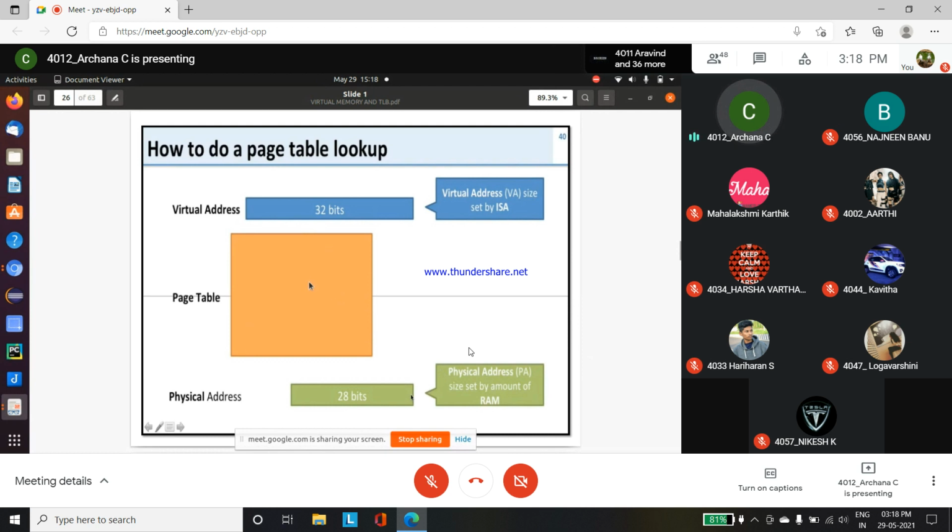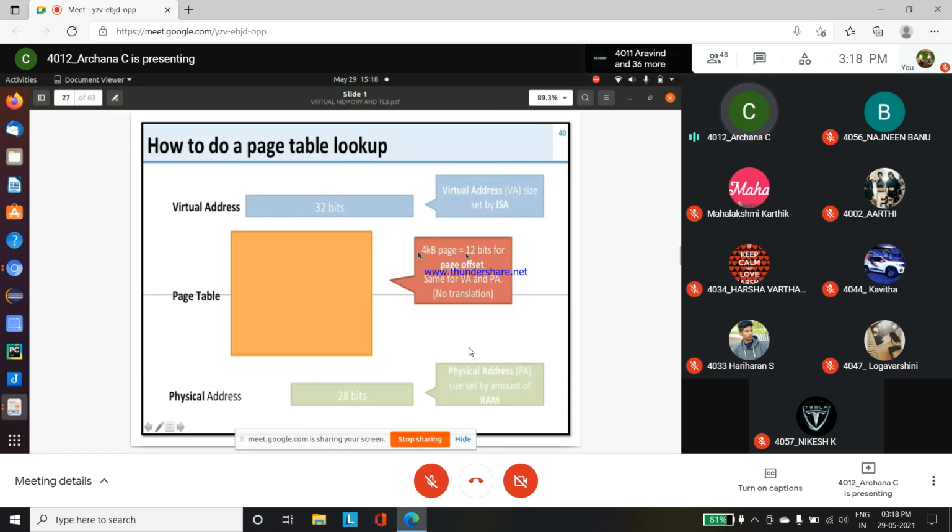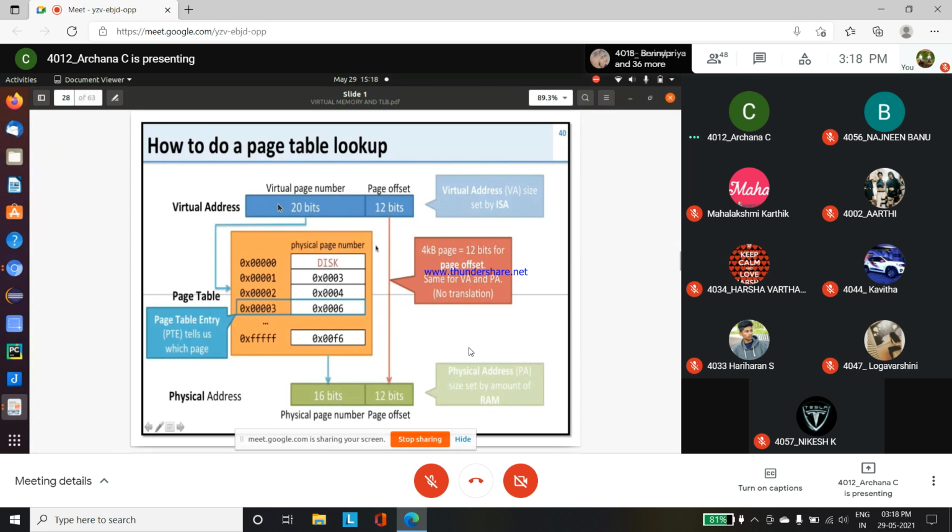So this is the page table. Here we have 4 KB pages, that is 12 bits of page offset, the same for virtual address and physical address. There is no translation that occurs on it. This is the physical page number and this is the virtual page number. Each mapping of a virtual page number to a physical page number is known as a page table entry.